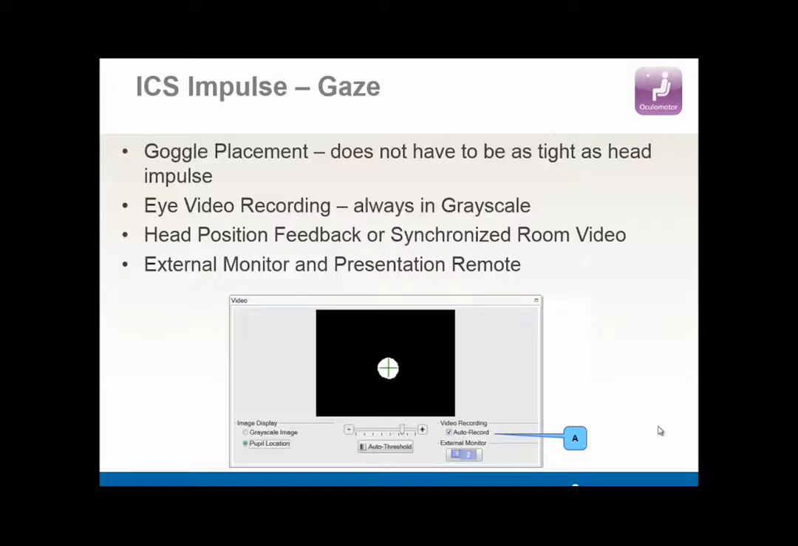Now, why would you want to do this if the head's not moving? Well, you want to make sure the head's not moving. So obviously, if you're sitting in front of the person, having them look at your finger, you can also keep an eye on their head. But it's also a good thing to do if you record the synchronized room video or the head position feedback. You can also play back that information, so you can go back and look at your data and make sure that the head wasn't moving.